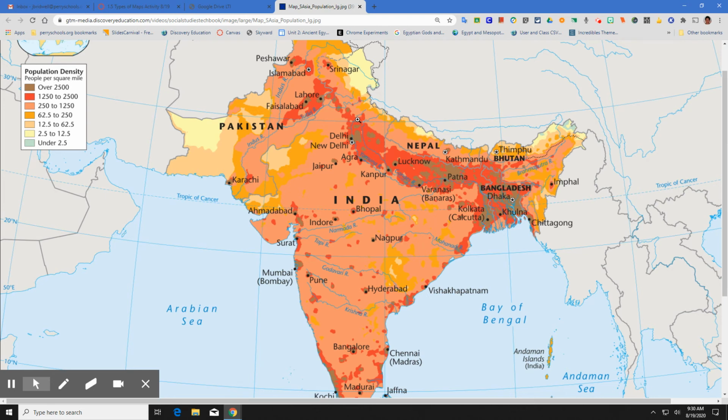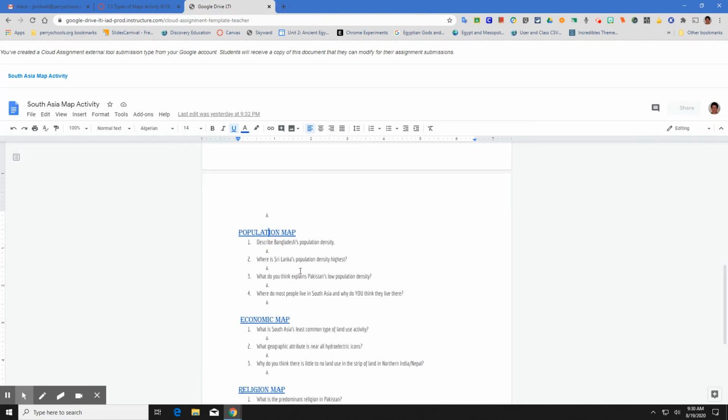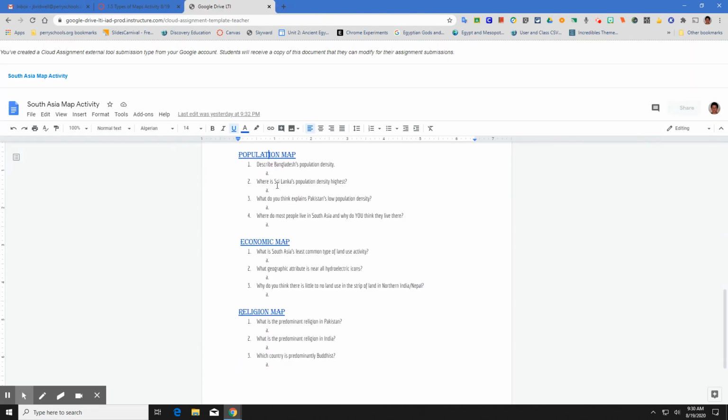And why would it be like that? Because there's a major river called the Ganges River that flows right through here. It is one of the most populated rivers, as far as people living around it, in the entire world. So again, population density maps show where people live. Then you'll answer the questions.